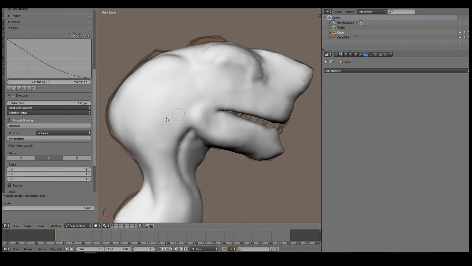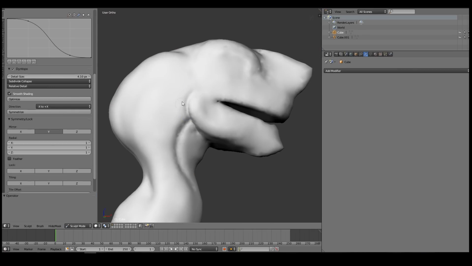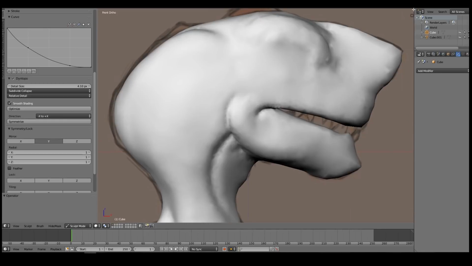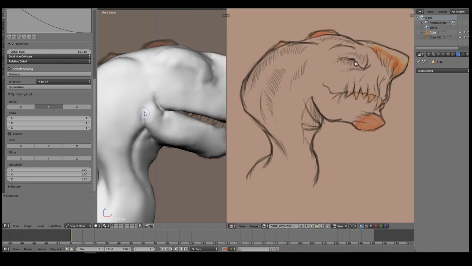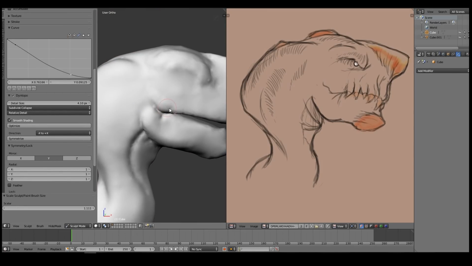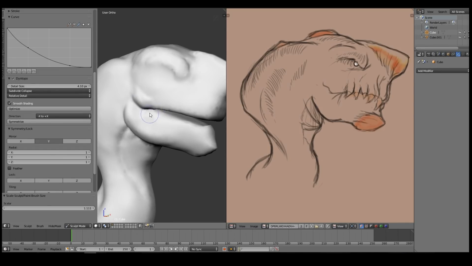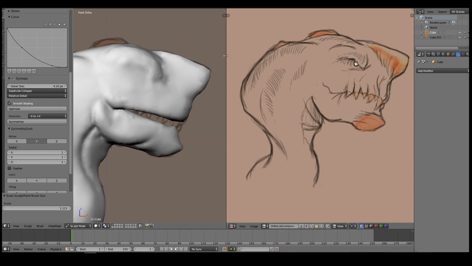So the first thing I do is to actually add a bit more volume to the jaw, especially this lower part of the jaw here. Just give it a bit more volume, and maybe use a crease brush with a higher detail setting to crease this area here. Right, that should work.